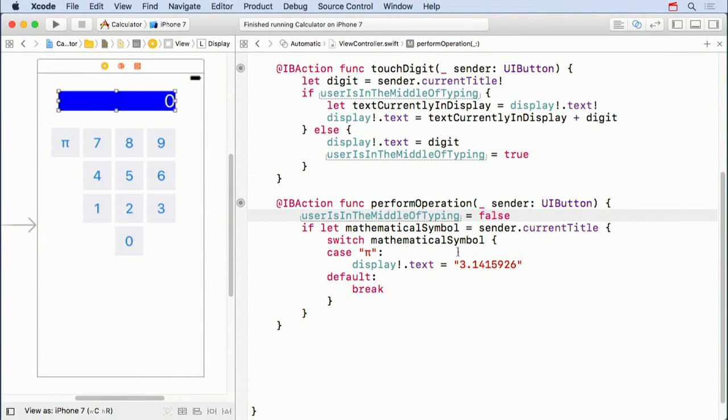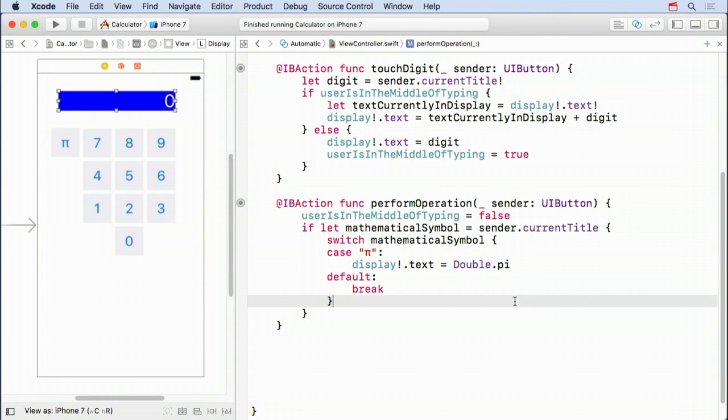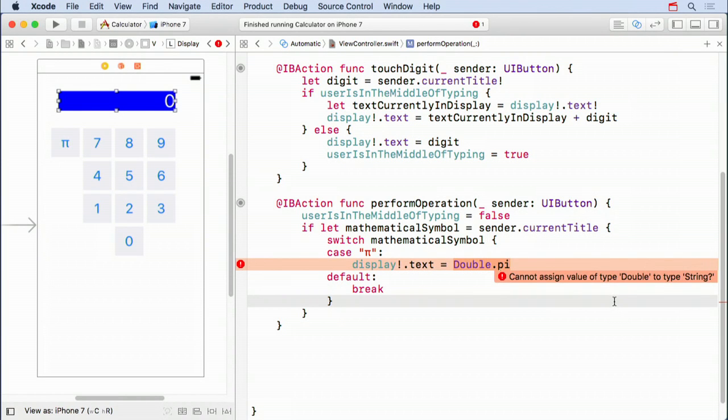Okay, what's next? We're going to attack this little problem right here. Okay, this is really ugly. Really, what I want this to be is this really cool feature in Swift, double.pi, which is the double precision floating point value of pi. Of course, I can't say this because cannot assign value of type double to an optional string, because the only way you can assign anything to an optional string besides nil would be something that's a string. Now, does anyone know from what I've shown you today how we could convert this to a string?